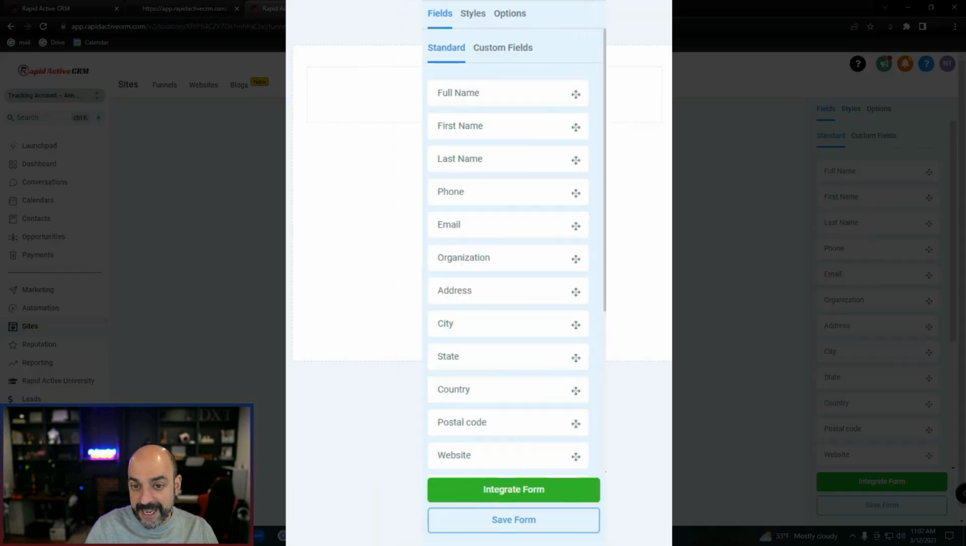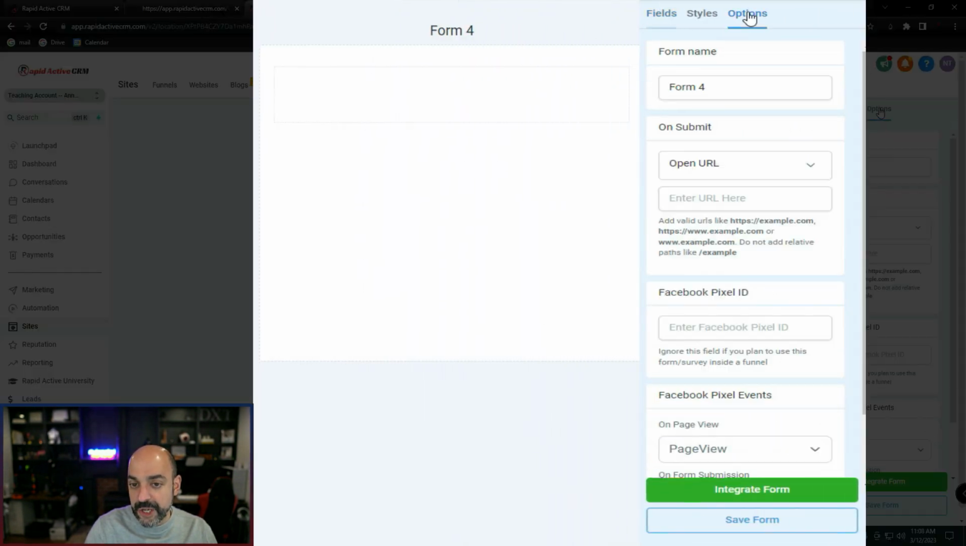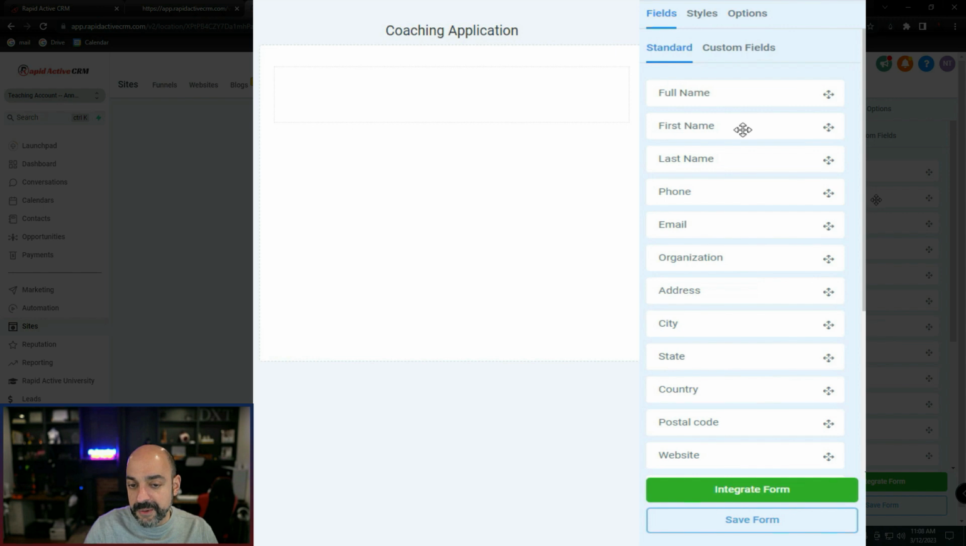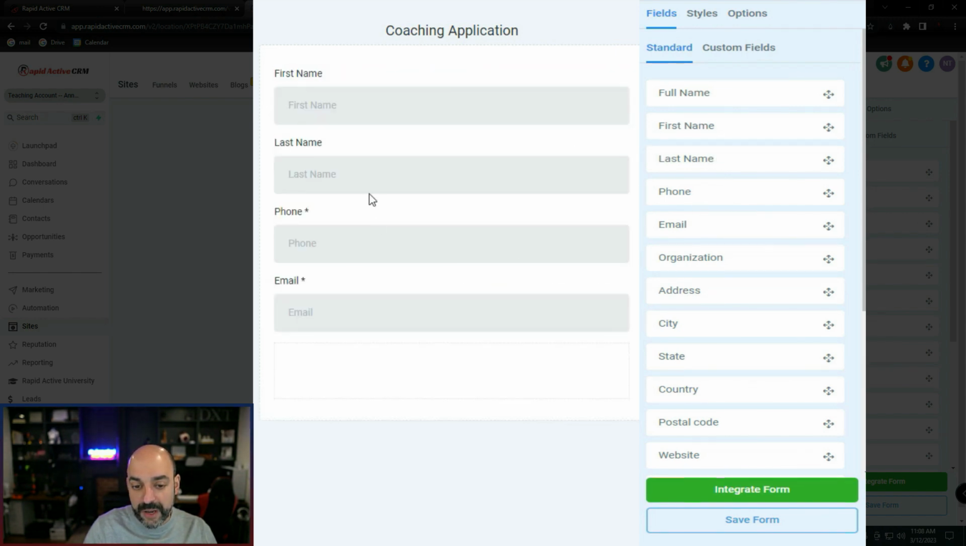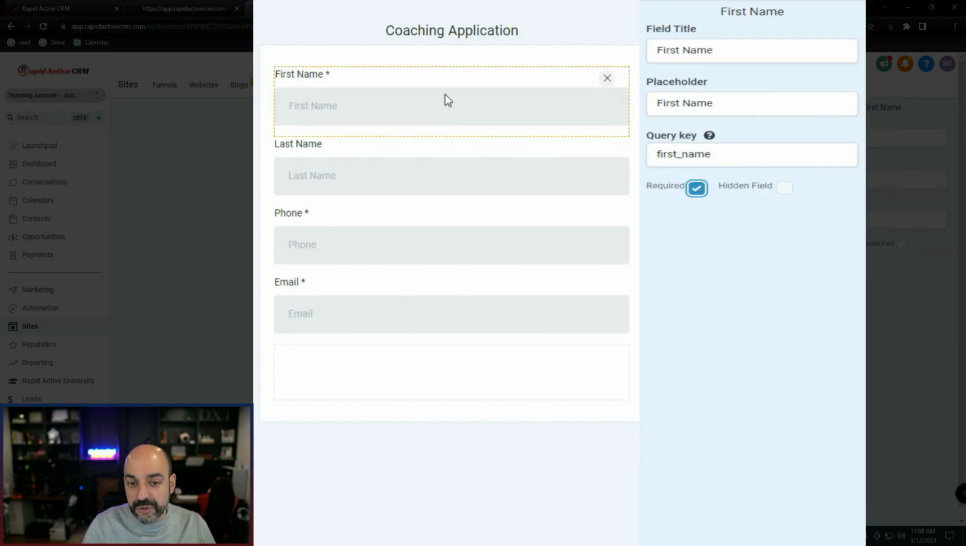So come in here, and again, what do I do first? I click on the top part, go to options, and this is going to be coaching application. Inside of here, now that I have it named, I'm going to go to fields. I'm going to go first name, last name. I am definitely getting a phone number from you if you want coaching services. So I'm also going to go back to first name and last name and hit required. Now, we didn't do that on the first one, and we should have done that, but you can come in here and again, first name, last name, phone number, and email, and you can go ahead and hit required.